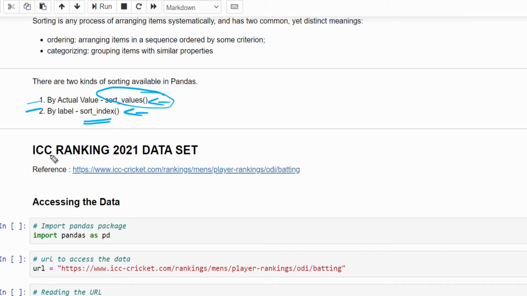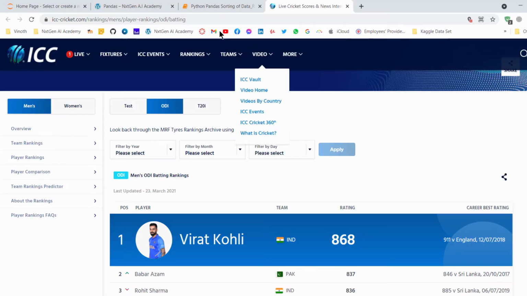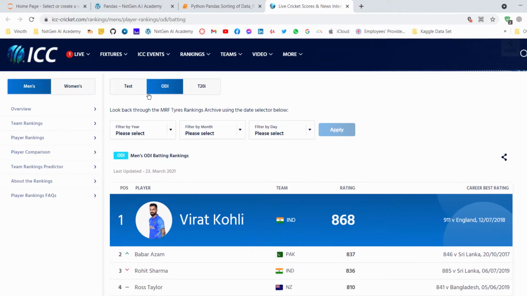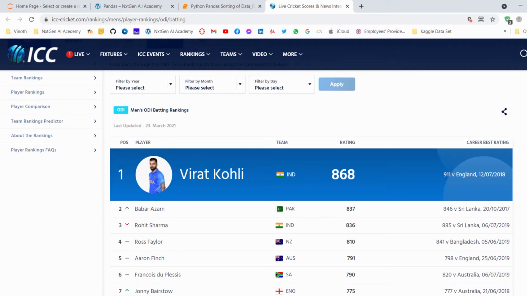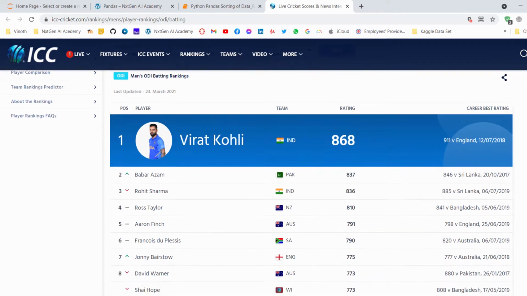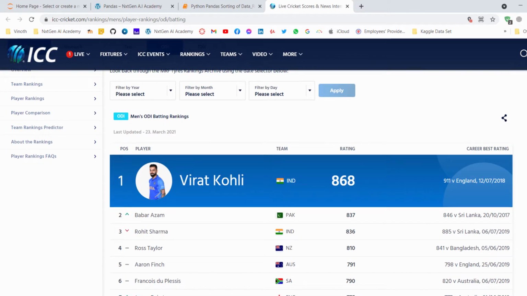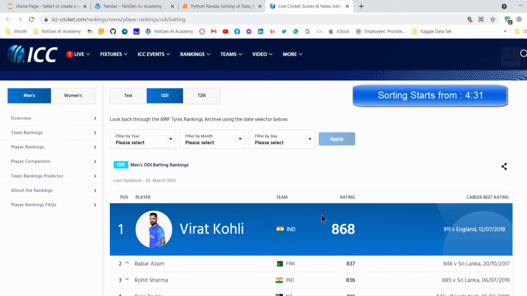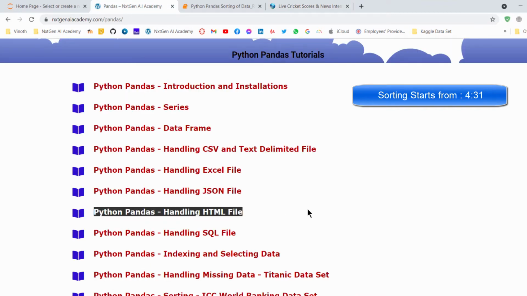For this, we are going to use the ICC ranking dataset. So this is the official website where you can find the rankings of test match, one day match, T20. So rather than downloading the dataset from Kaggle, in this video, let's try to generate the dataset dynamically. To generate the data and create the Excel sheet, I have already explained in the handling HTML file video. You can watch that again.